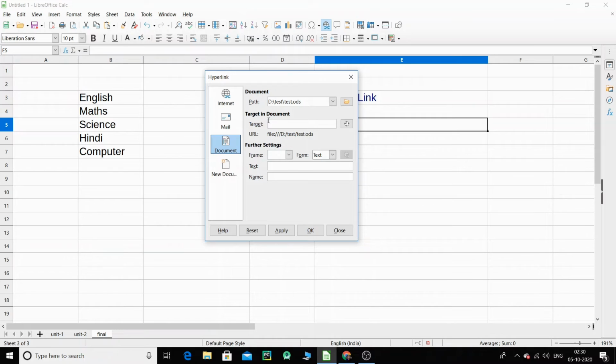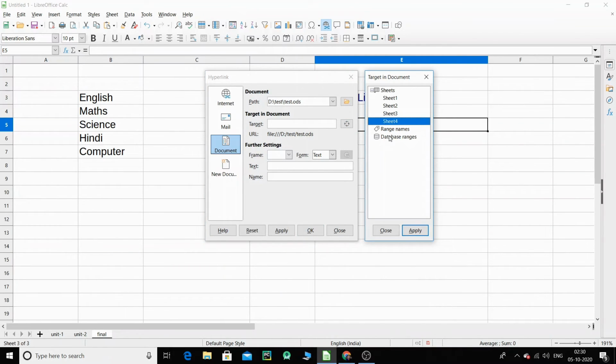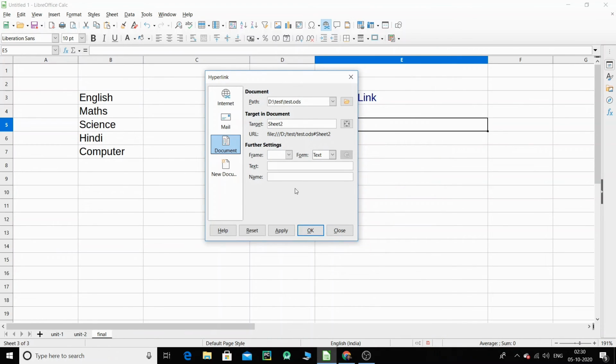Then there is something called target in document. Now what exactly is the target in document? Basically, if there are 4 sheets and I want to open the 4th sheet directly, that target I can specify out here. How I'm going to do that is, there is a button out here, click onto that, and then you can see that it is showing me all the 4 sheets that I have in this particular spreadsheet document. So I'm going to say sheet 2. You can also specify some range also, but I'm going to say there are 4 sheets. I want to target the second sheet, apply, close, and simply give a name to this, or keep this as text, click OK.